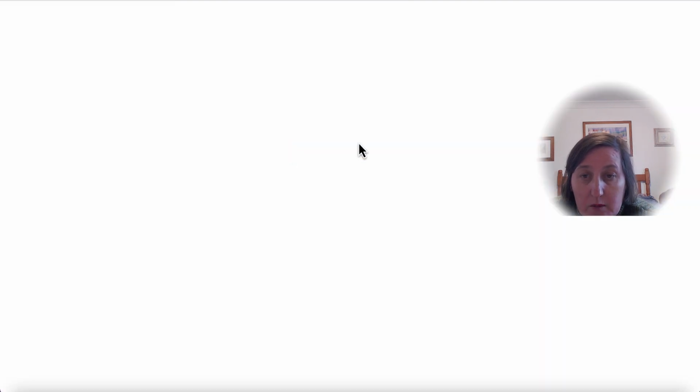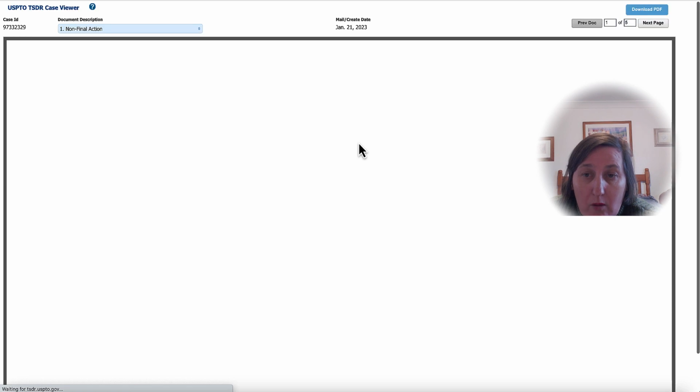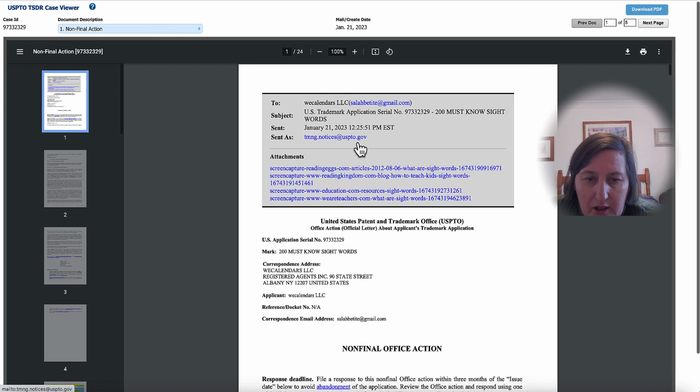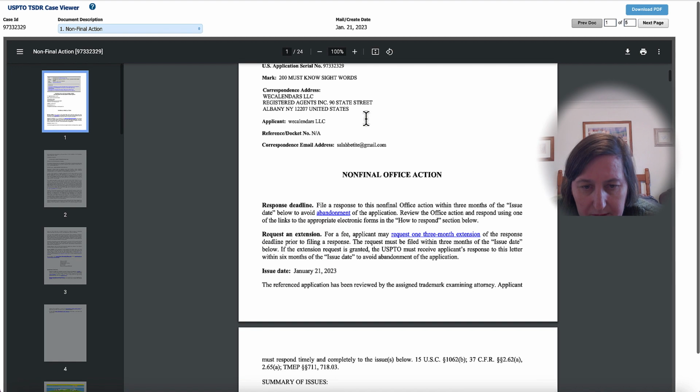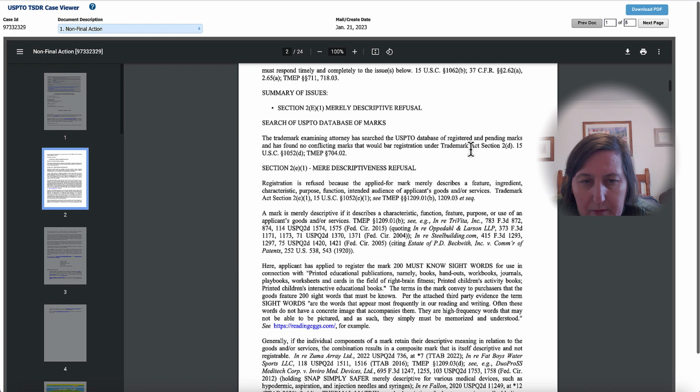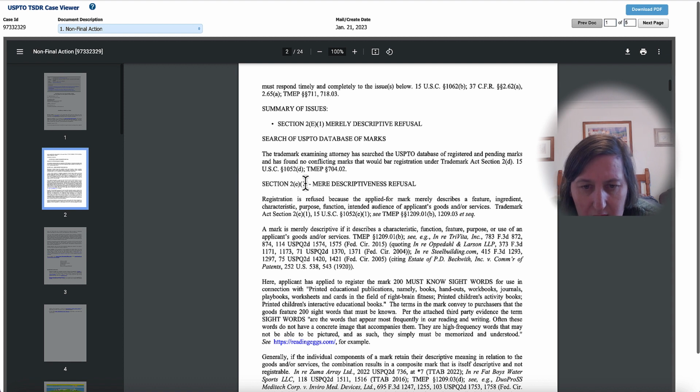So I clicked on this one so it could tell me more about what is happening, and it downloads as a PDF. Okay, so this is the document here, and it says about the non-final response deadline. So it's asking them for that. They can request an extension where they pay a fee, but it does say here why it was refused. Mere description refusal. Registration is refused because the applied-for mark merely describes a feature, ingredient, characteristic, purpose, function, or intended audience of the applicant's goods or services.